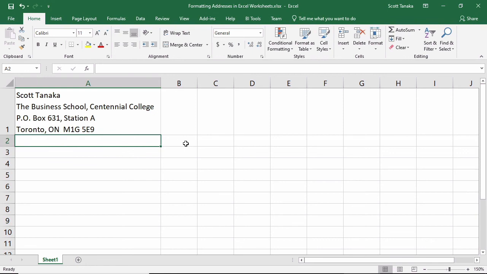Entering a line break within a cell can be useful in any situation when you're dealing with a lot of text inside of a cell.